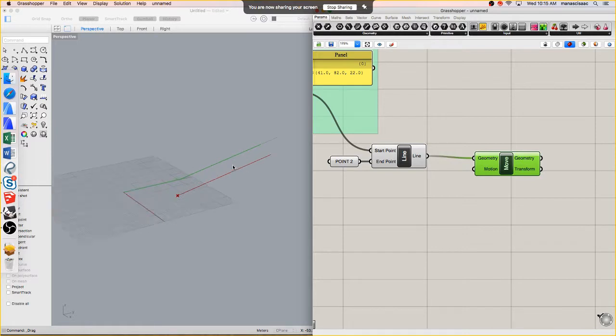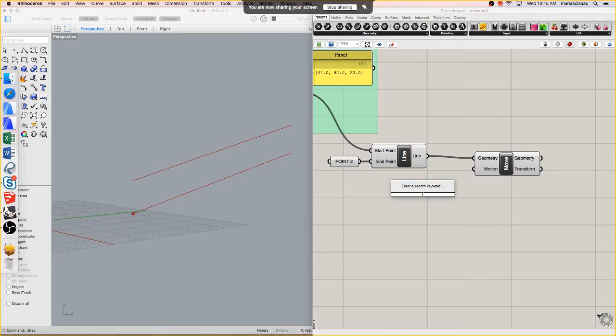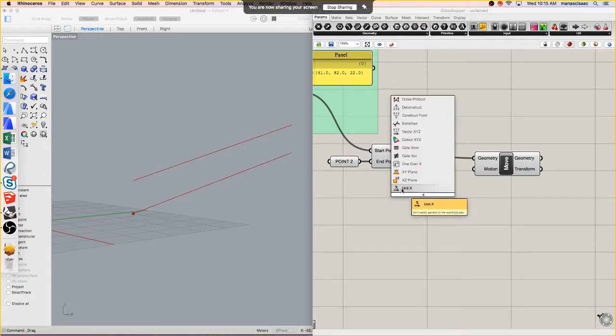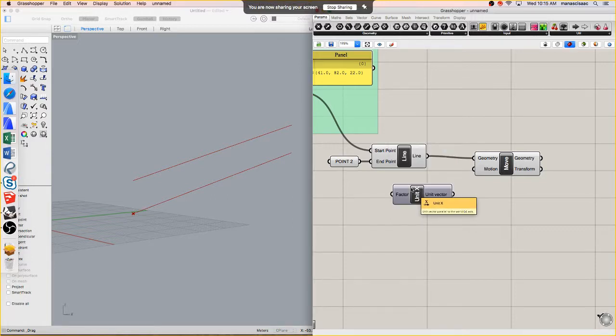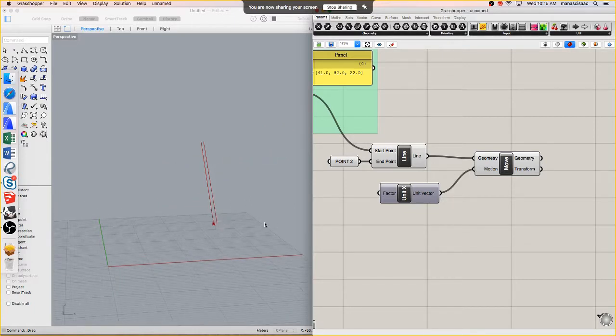You see it's moved based off of its default settings, but say you want to move it in the X direction instead of the Z, you actually have to type in which direction you want. So you double click, you type in X, you see this thing called unit X. And then you plug that into motion. So now it's moving in the X direction along that red axis.